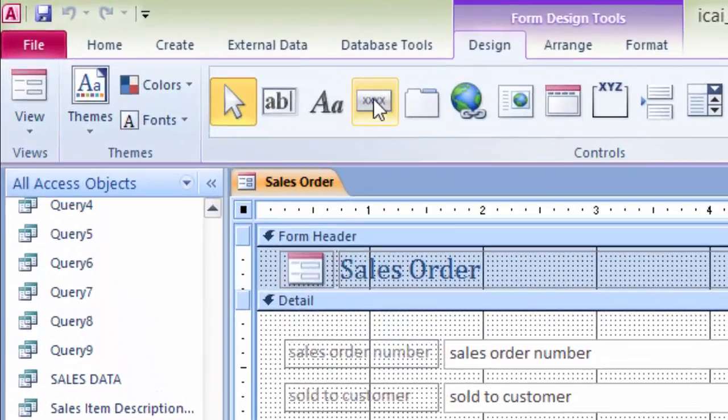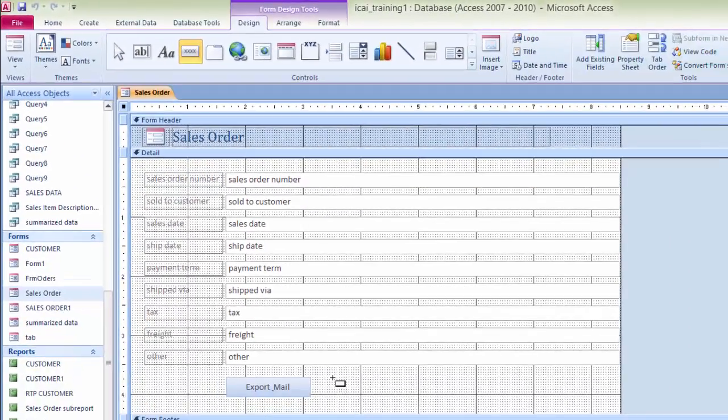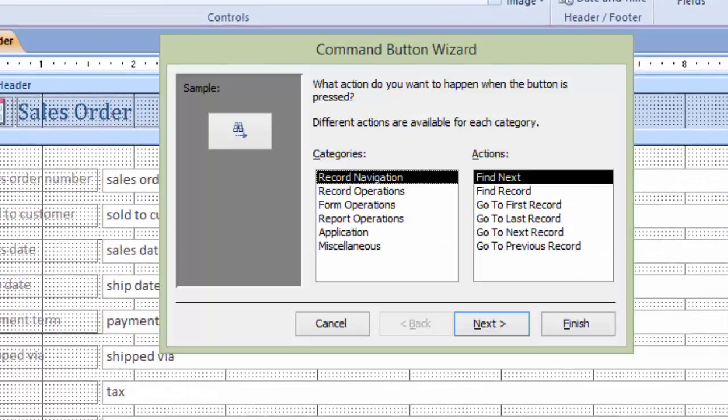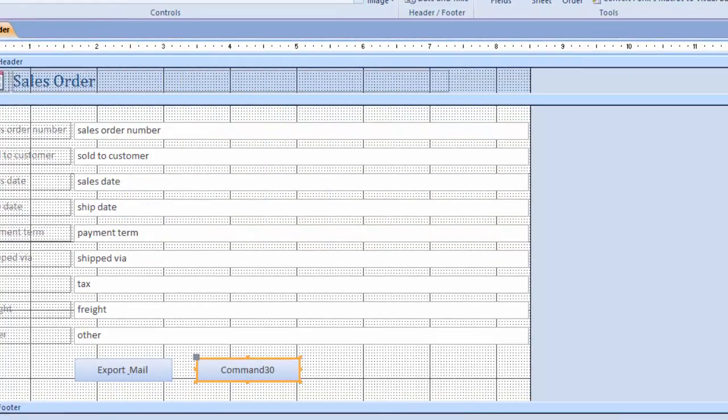Add a command button over here and drag it. A command window opens. Cancel it and click on this command button. Erase the name and rename this button to view customer detail.